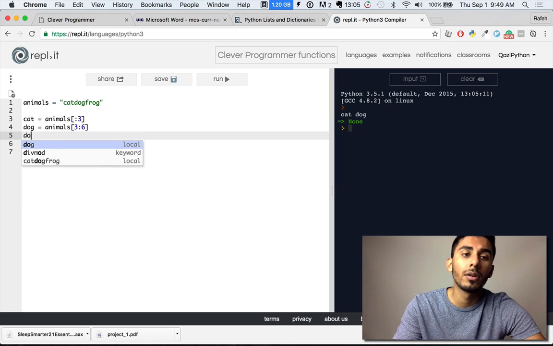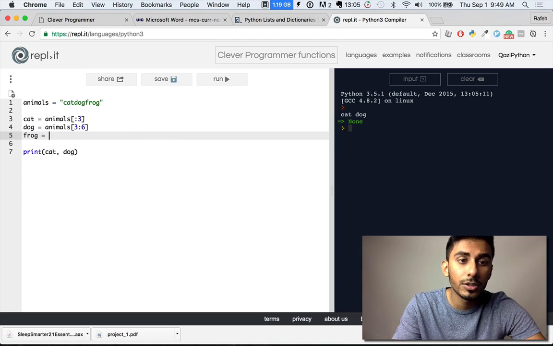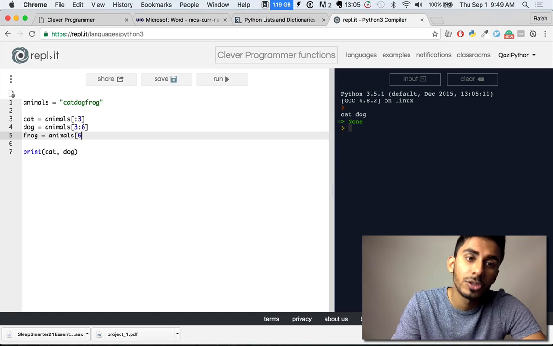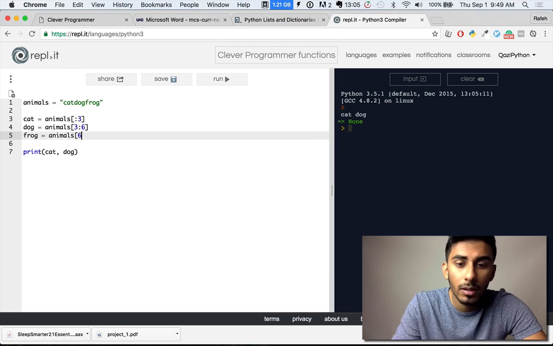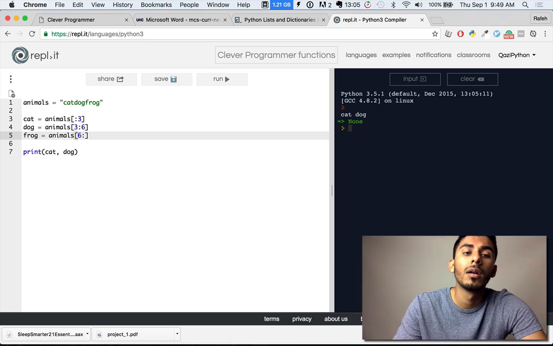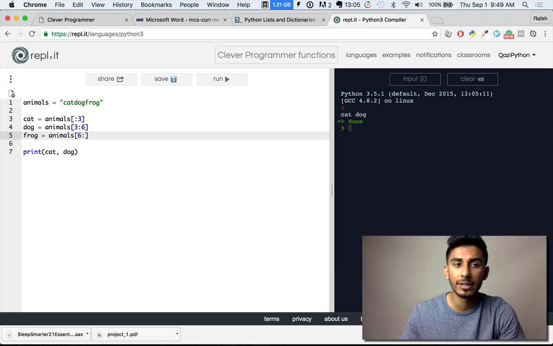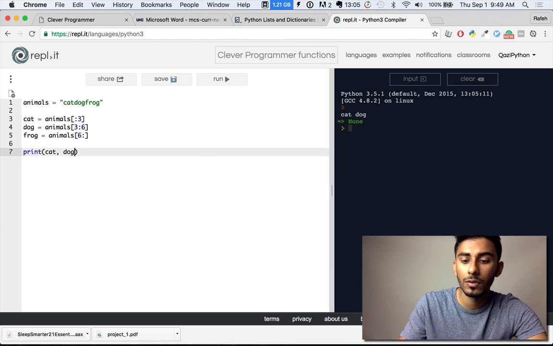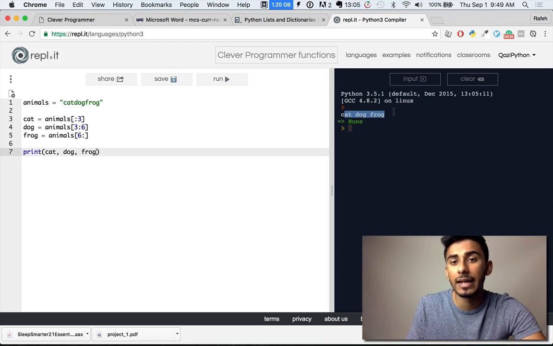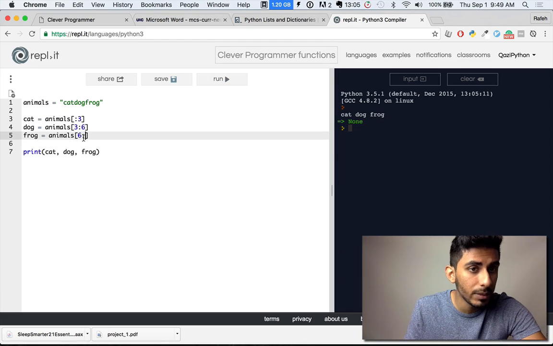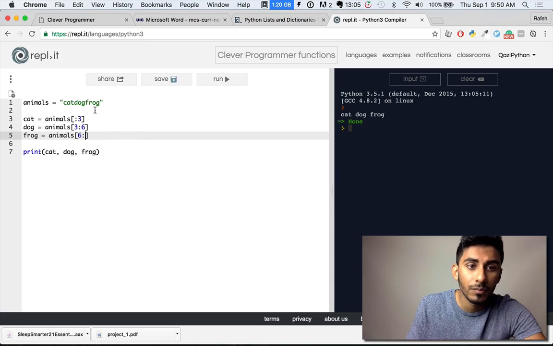And then we can go for frog. The trick we can do is, we left off at 6, so let's start from 6. We left off at the G, and so now if I put 6 here, that starts me off from the F, and just a colon. That means keep going until the thing ends. So if I print out frog here as well, you'll see that it says cat, dog, and frog, just like we expected.